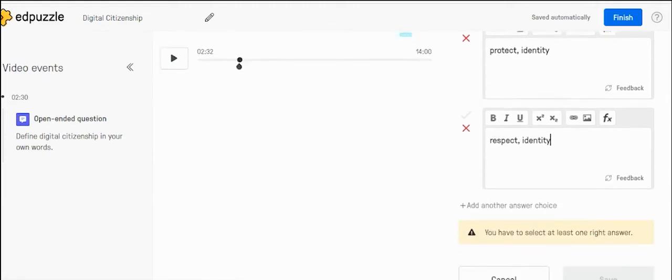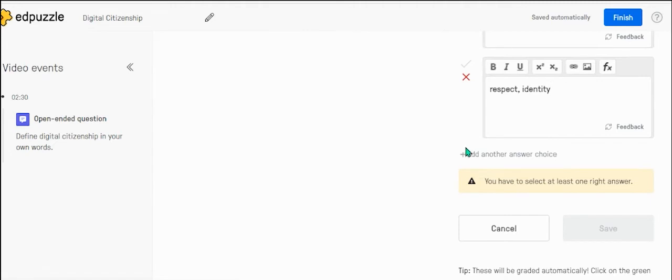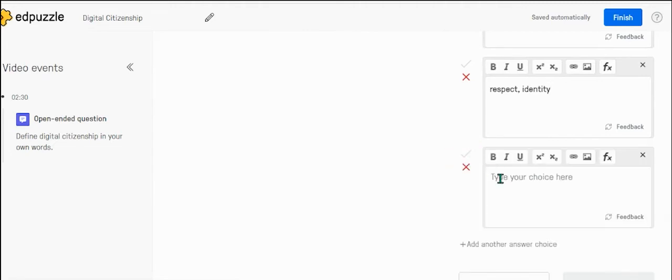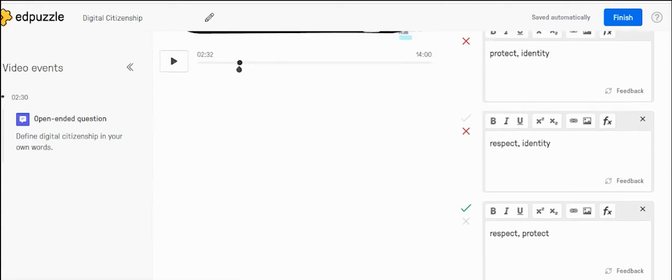Now I can add another box to make my question more challenging by clicking this plus button. And my third choice is going to be respect and protect. This is actually the correct answer, so I want to make sure I click this green check mark so that Edpuzzle can grade my question for me. You'll notice that the questions that are incorrect have red X's by them.